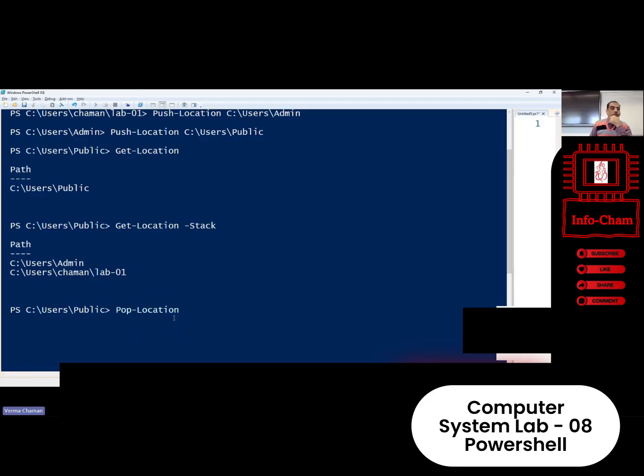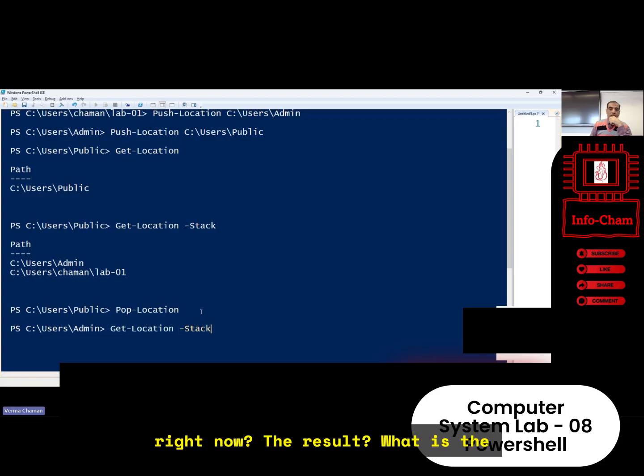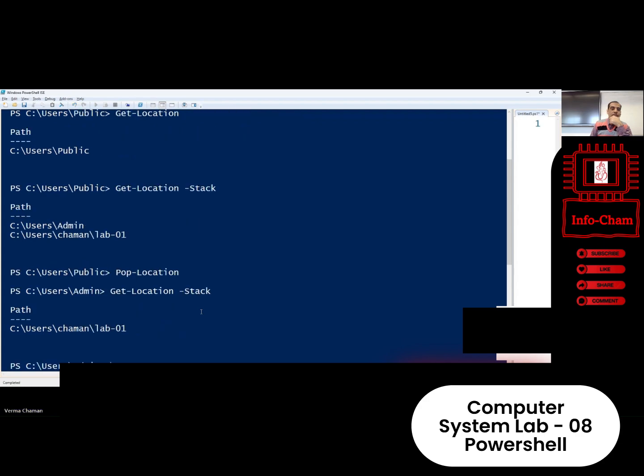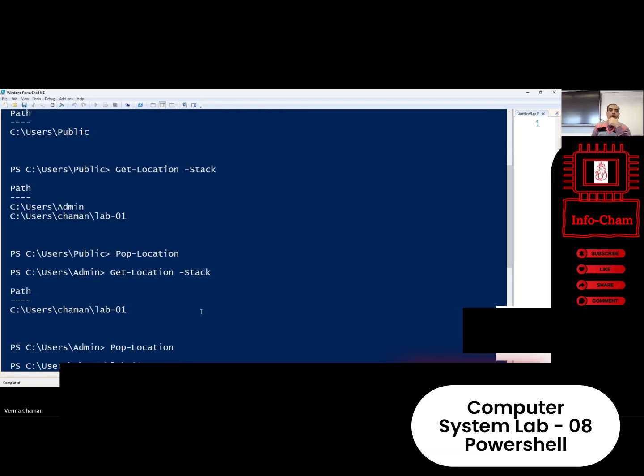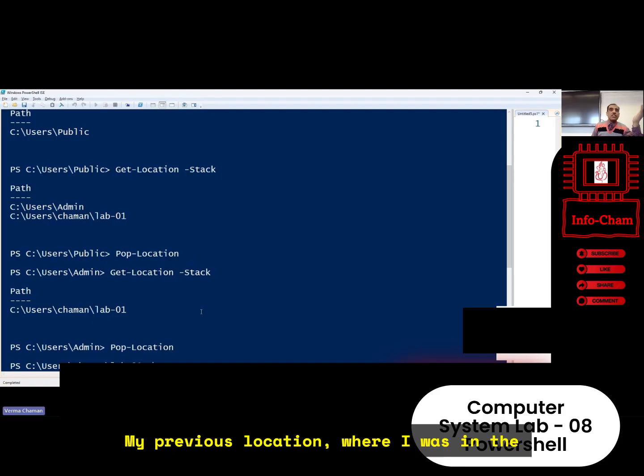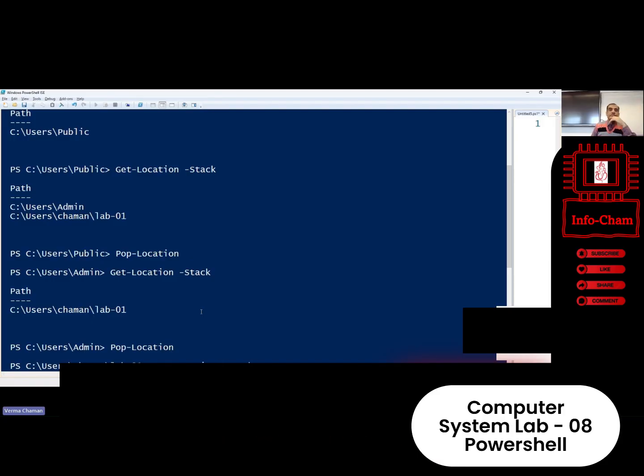Okay. Now, please tell me, as I told you, this is a stack. So if I do enter, what should be the answer? Good. Okay. Now, what is the location right now? The result. What is left in the stack? Only lab 01, right? That's all. So one more pop. One more pop location. What happens now? My previous location, where I was in the beginning. And what is in the stack?